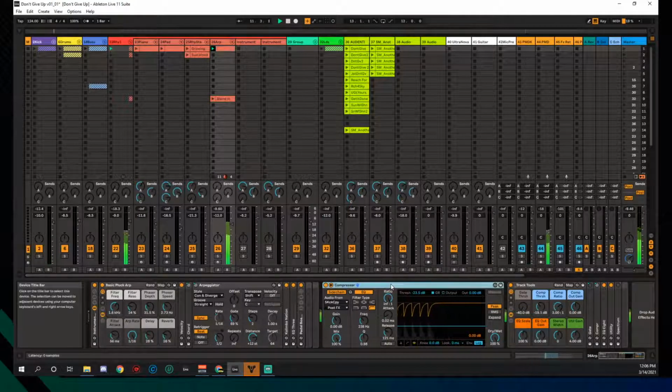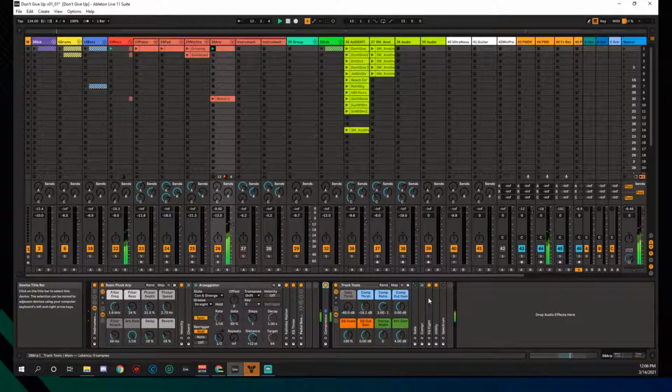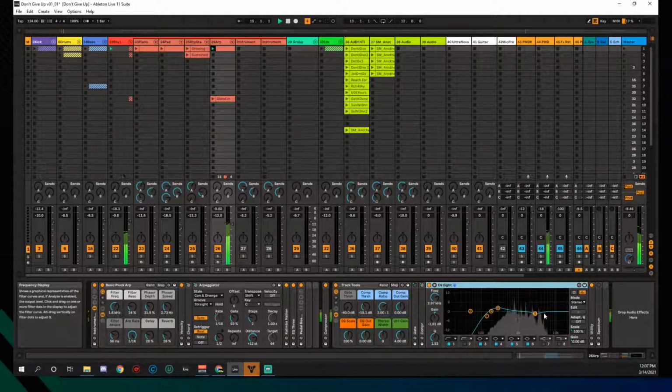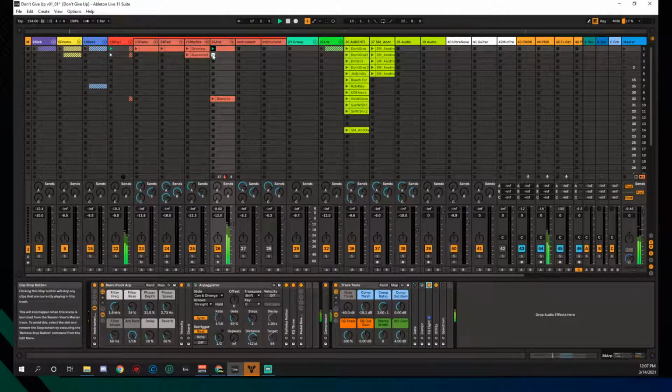And then over here in my regular track tools, I probably have a little bit of EQ just to pull the bottom end out, and it was a little overly bright, so I just EQ'd that down a little bit. But other than that, that's just designed to sit there.